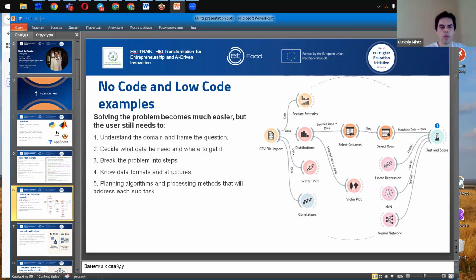Next, you should be able to break the problem into sequential analytical steps. For example, data import, data cleaning, transformation, visualization. Each of these steps is necessary to solve this task. You need to understand data structure as for coded tools, but it's always easier to understand and easier to use in low-code tools.